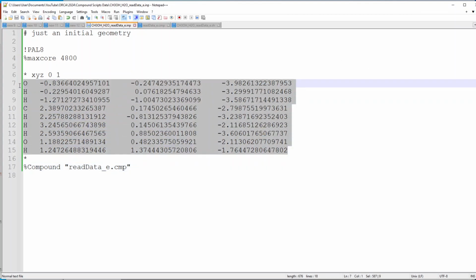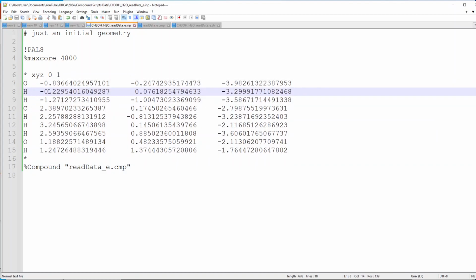Here we have an input file for a structure of a methanol water cluster, just as before. The structure doesn't matter. I'm not going to focus on the calculation, actually, but I'm going to say that I'm using the readdata.cmp file. This is version E because I have tested several things, and I'm using 8 cores, and I will run this on a cluster, but all of this can be done in one's computer.